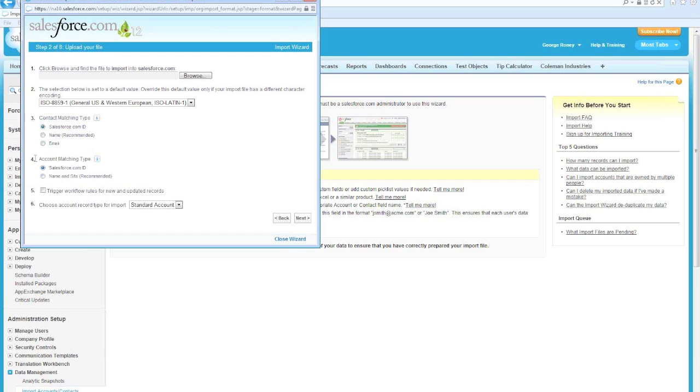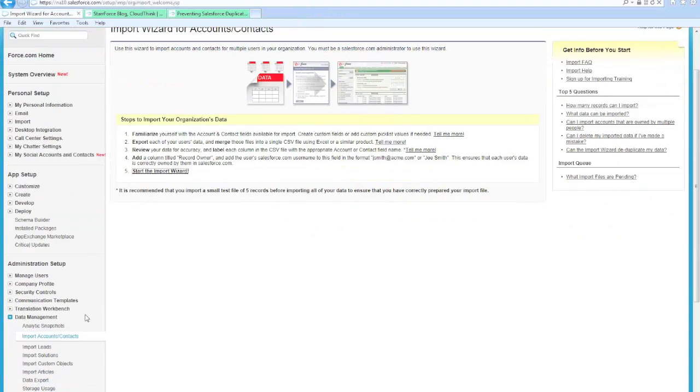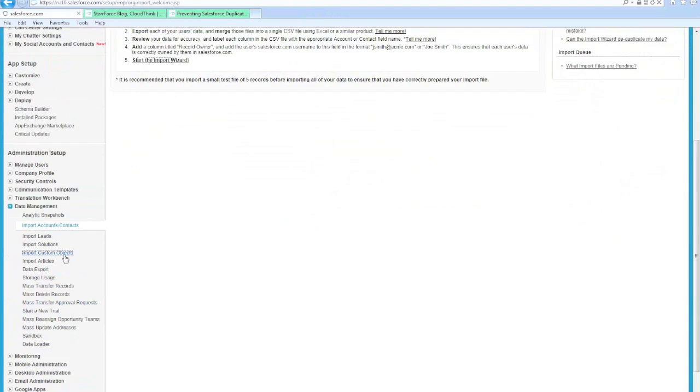It'll also try to match as best as it can on the account, and it will use either a Salesforce ID or the name and site if you're using the site field. That's actually the recommended way, and then it will update those records that it finds matches of instead of creating duplicates. So that's why you want to use the import wizards. That works the same for leads. You can do name and email. It also works for custom objects.